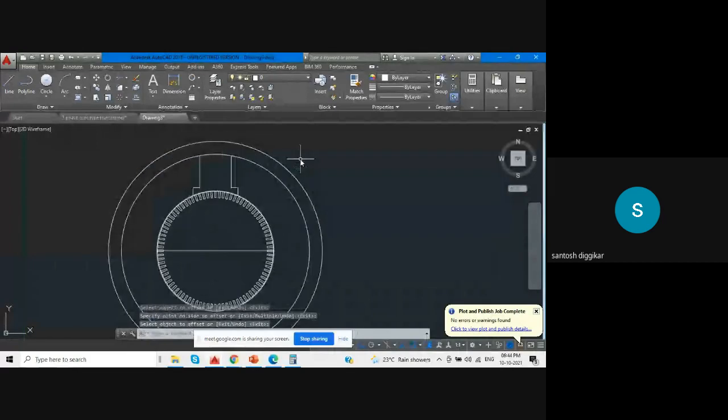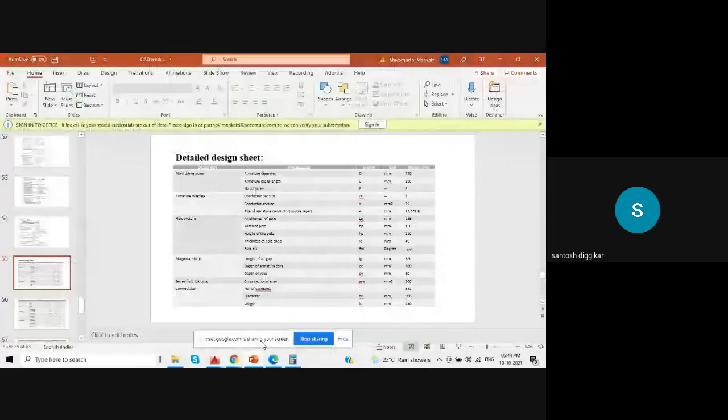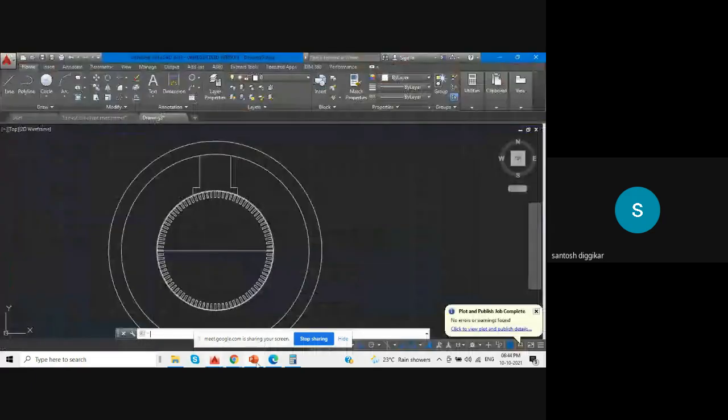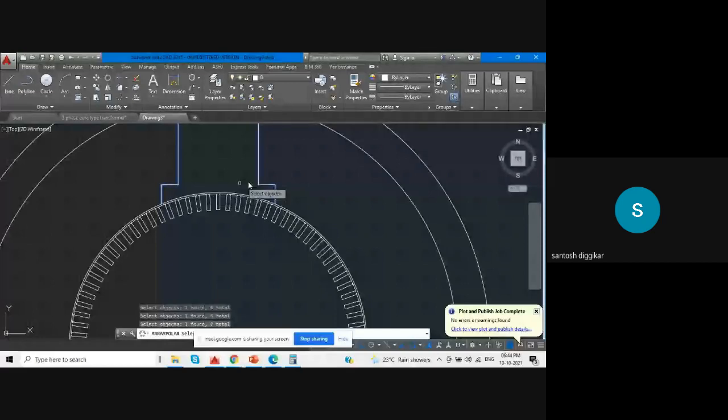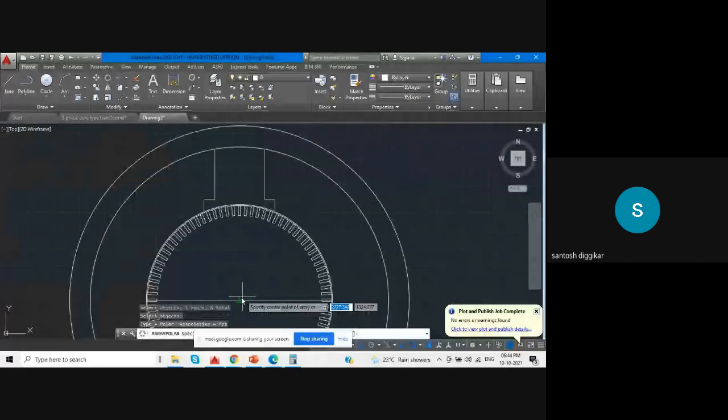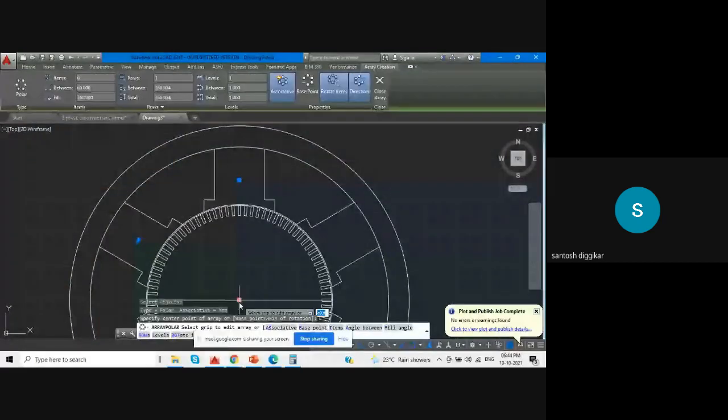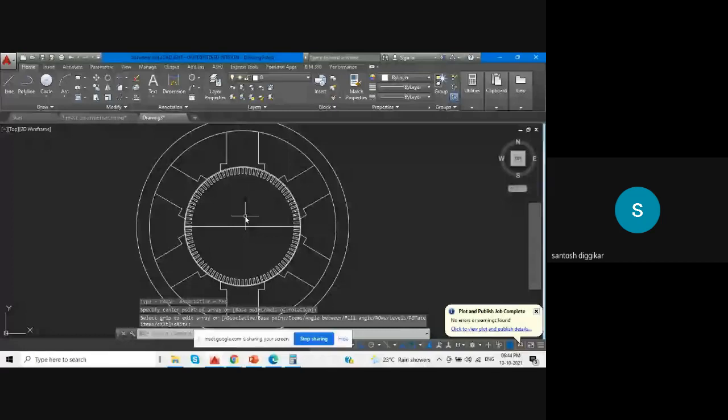Fine. Now again, how many poles are there? There are 6 poles. So go to array, select the pole, enter, choose a center point, enter. Now there are 6 main poles. There are six main poles. Fine. Next, there are also interpoles. Okay, and we'll draw the interpole.